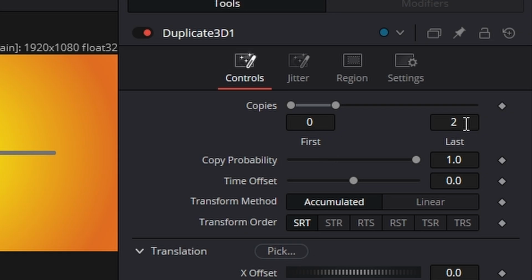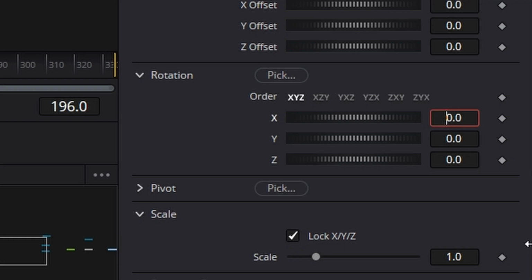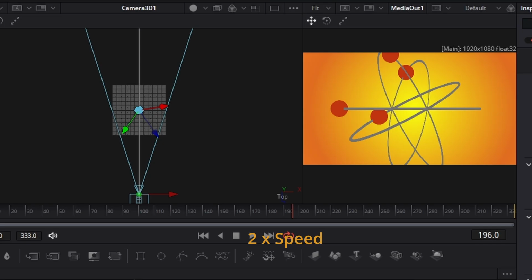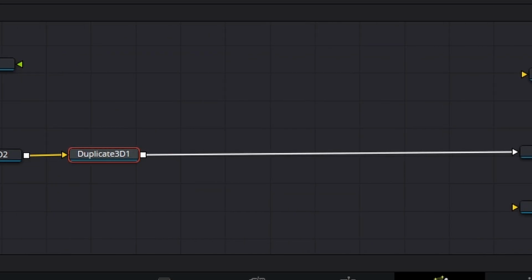We need to come across to the right hand side and we're going to change the copies to 4. We're going to change the time offset to 15. And then we're going to come under the rotation and change it to 30, 30, 30. Let's play that. Now, how cool is that? Now, the only thing I don't like is it's looking very, very flat. And the reason for that is the way the lighting has been set up.